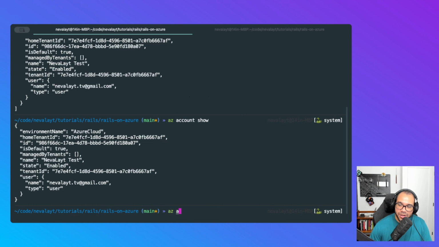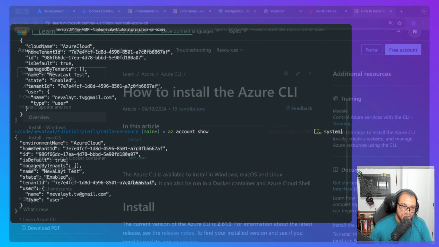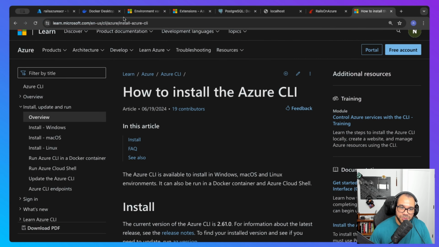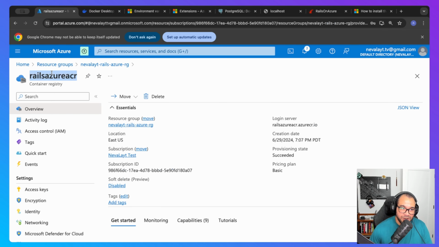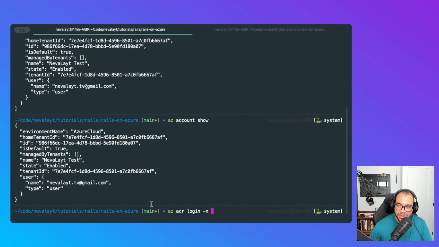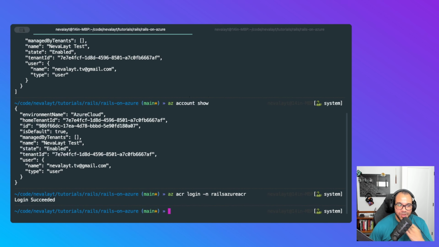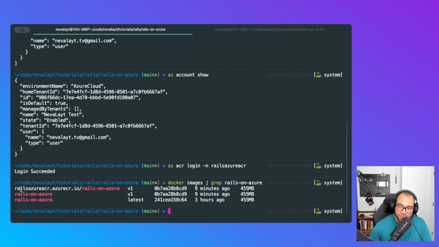Once I've done that, I'm going to do an az acr login -n, and that -n is going to be the name of my Azure container registry. Let's go ahead and pull that back. So I'll head over to my browser, copy this name, head back to my terminal, paste that in. And we wait. Awesome, login succeeded. So now I'm just going to do a docker images again, that grep. Going to copy this name.